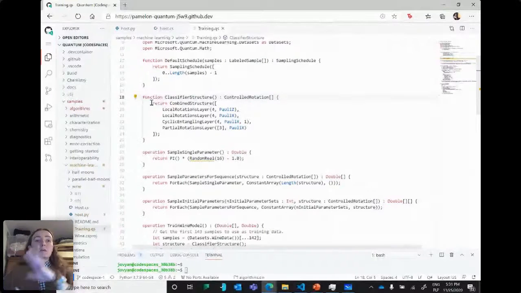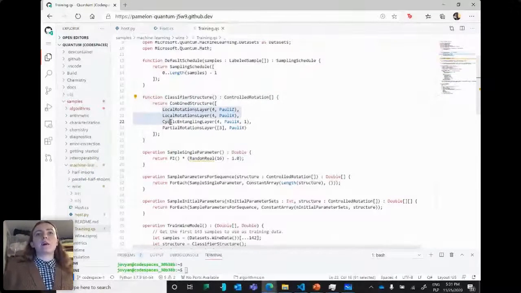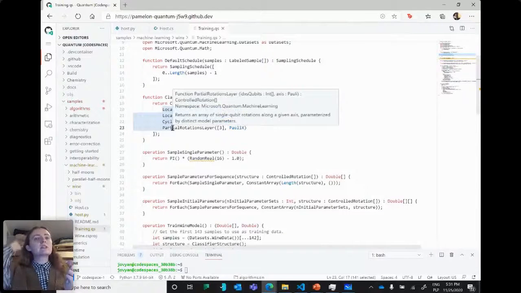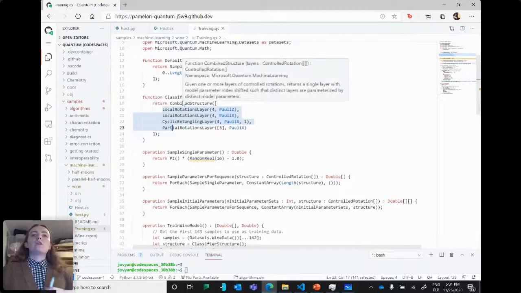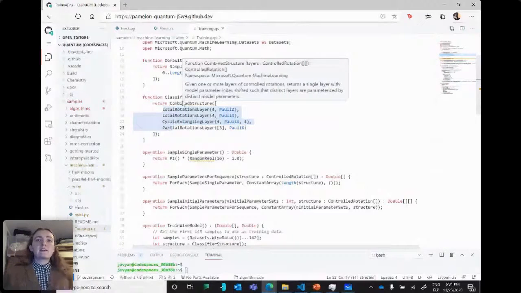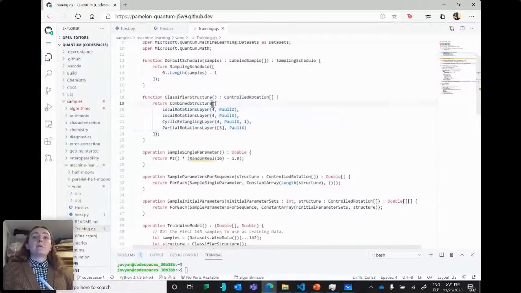As we talked about previously, when discussing what a circuit-centric quantum classifier is actually doing and how it is built, we have a couple of layers, which are two local rotations, a cyclic entangling layer, and a partial rotation layer. I'm not going to talk about what these are now. As you see, first you have the number of qubits and an axis, the spin on which axis is being added on those qubits.